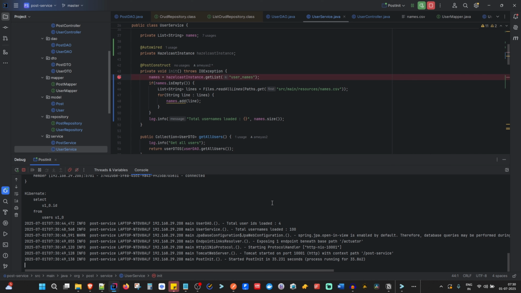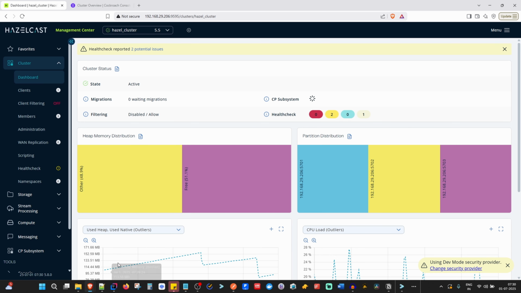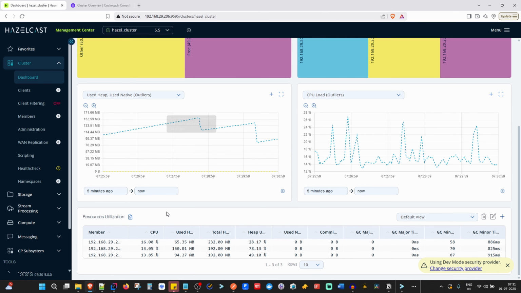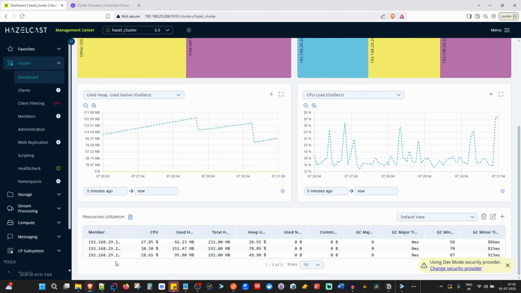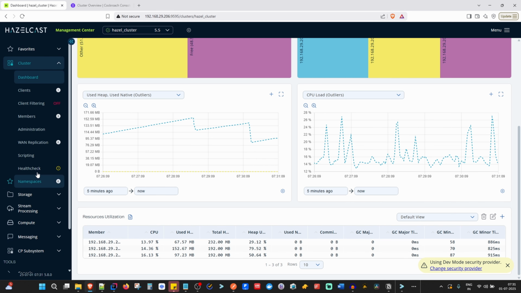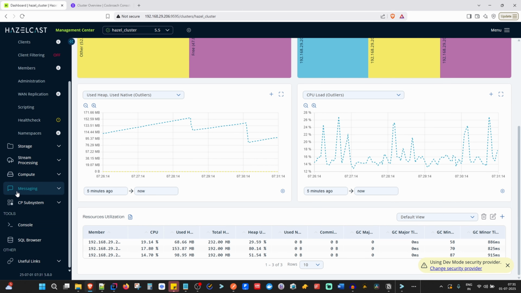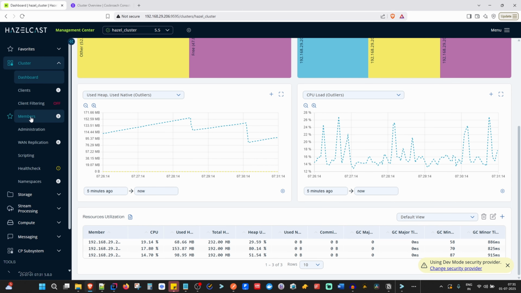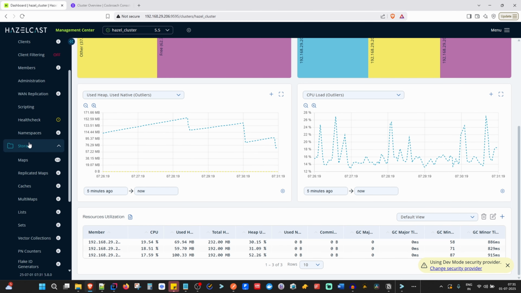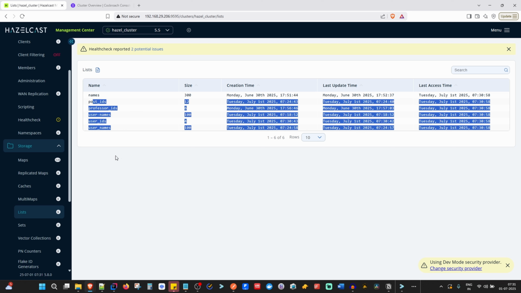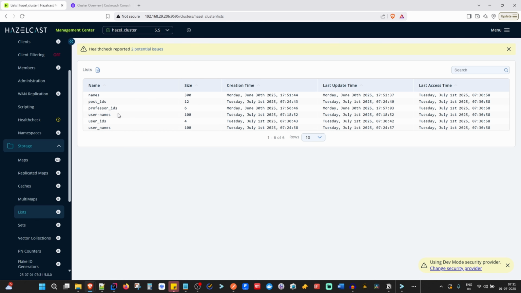So yeah, this works. So if I take a look at my HazelCast cluster, I have 3 instances that are running, and I don't know if this provides any information on the keys. Client filtering, compute, storage, maps, lists. Yeah, you can see over here there are like post IDs, usernames, so on and so forth. So yep.